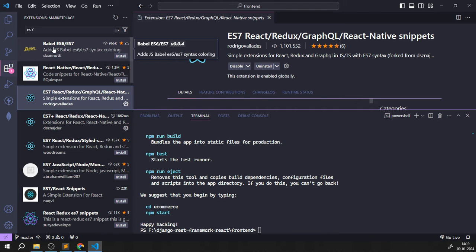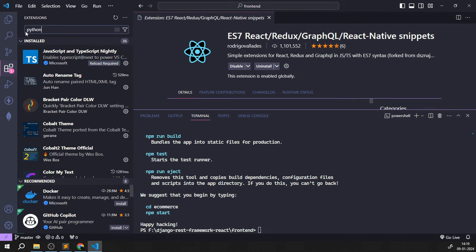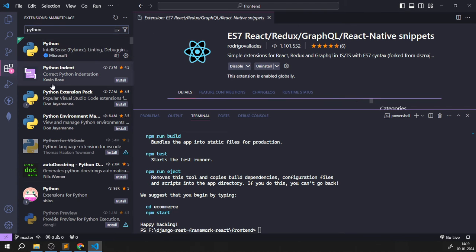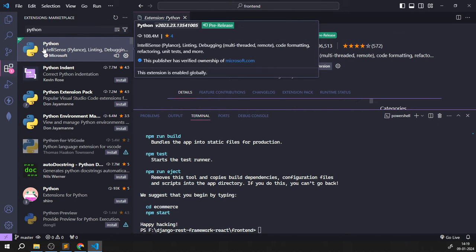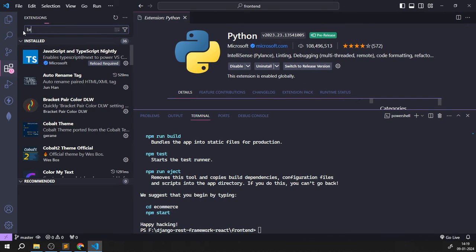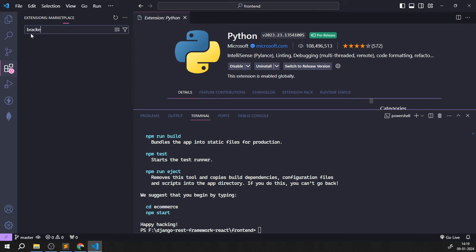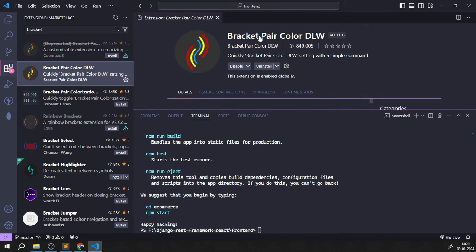Once it is done, I want you to install another extension, that is the Python extension. Search for Python. You can just install any one of the extension packs. Once I open this, you can see this is the pre-release. You can install this extension, which is going to help you a lot for coding. One more extension I want you to install is Bracket Pair Colorizer. That is going to give you a good look for coding. Install this Bracket Pair Colorizer DLW. This is going to help you a lot for your bracketing style.